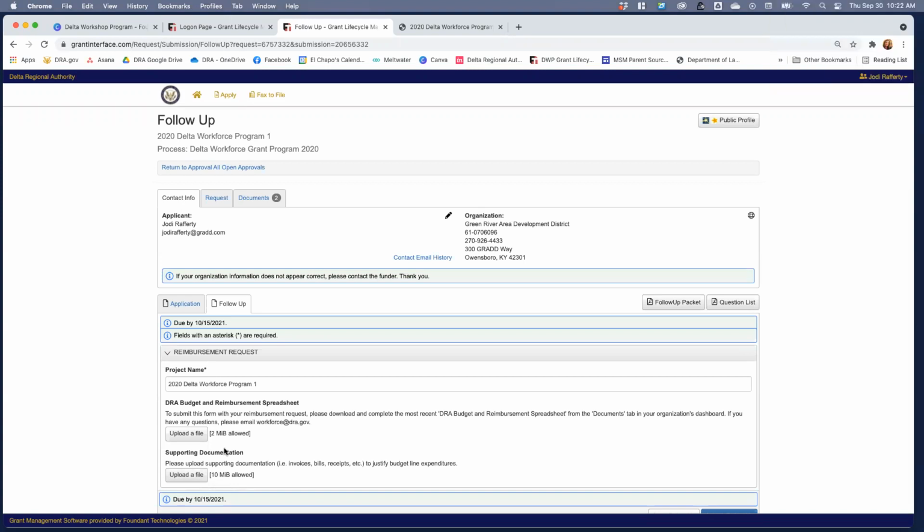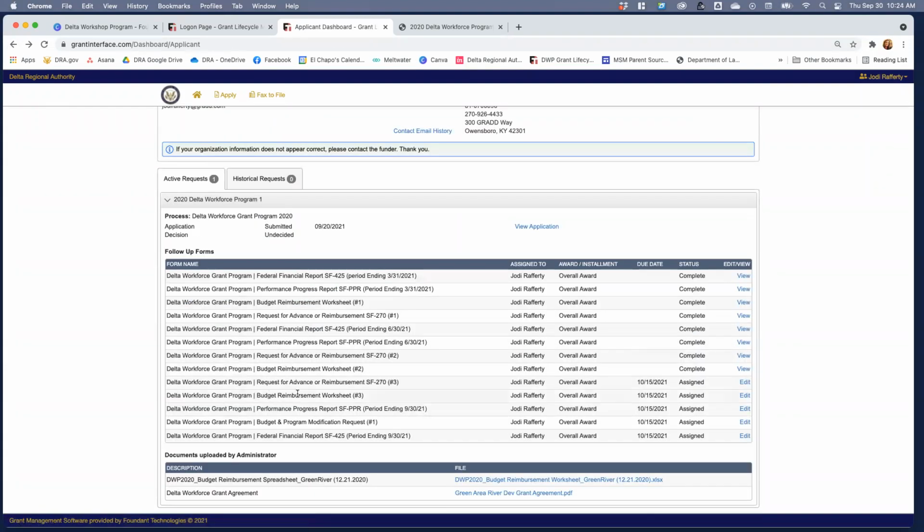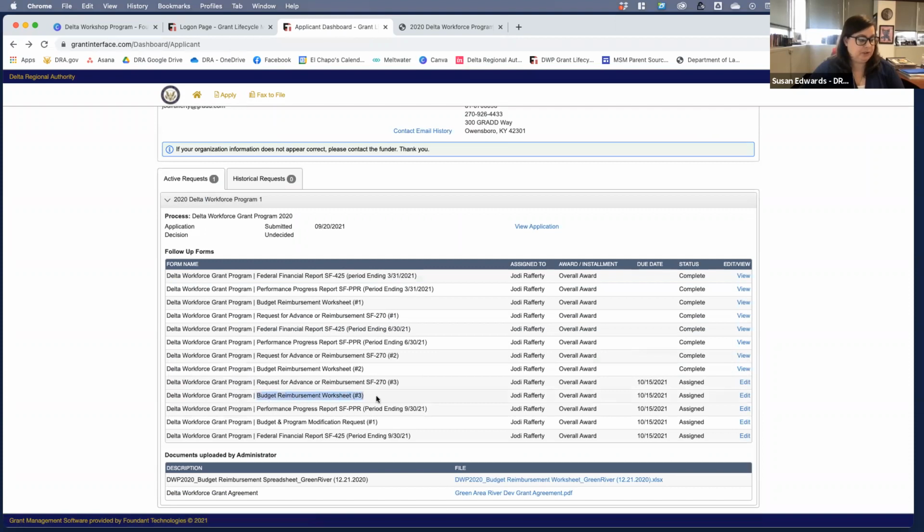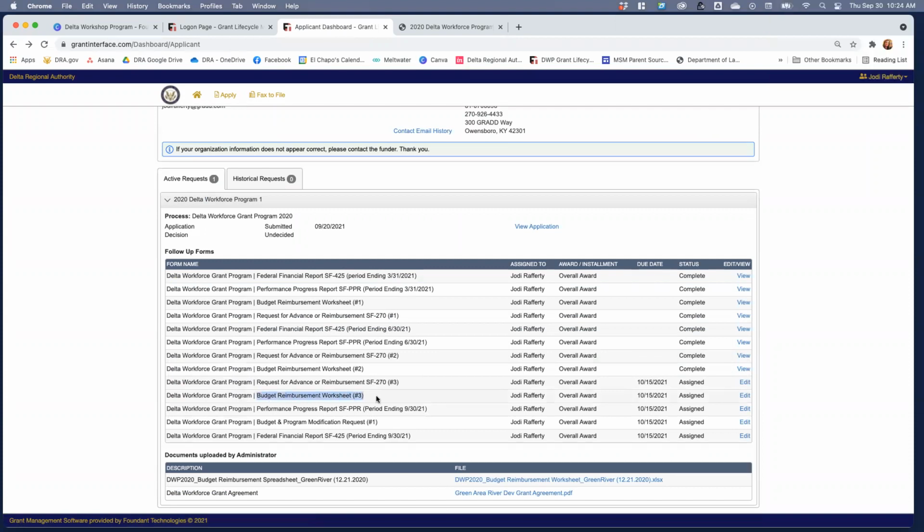And so as a reminder, this page is under that request for reimbursement, correct? It's the budget reimbursement worksheet. Yep. So that's where you're going to find that button to upload.